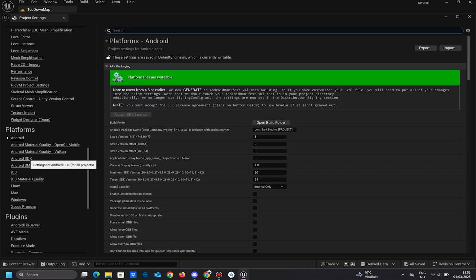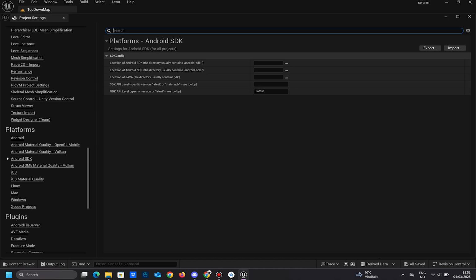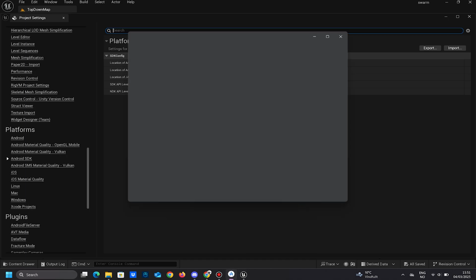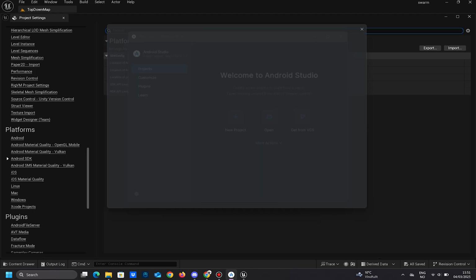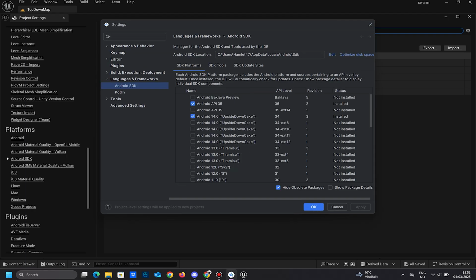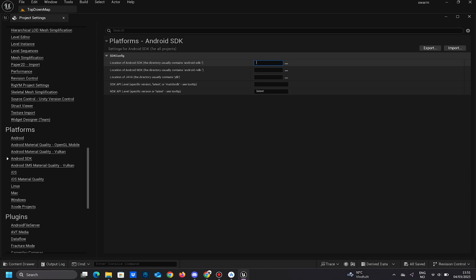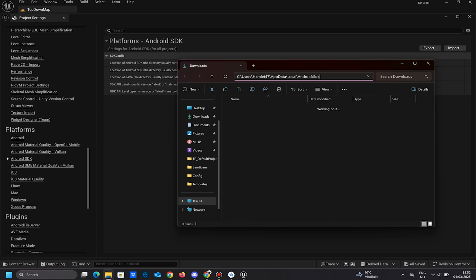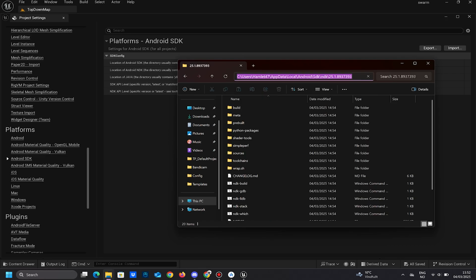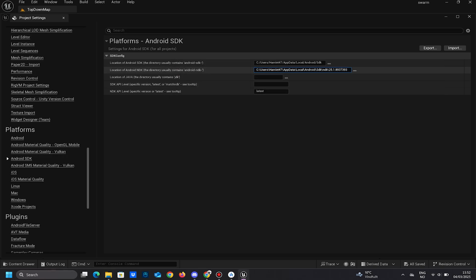Open up the Android SDK section. Here, we need to set the paths. Open up Android Studio again, SDK Manager. Select the path and copy it. Paste it in the first section. To find the next path, paste the first section into your File Explorer and open NDK. Enter this folder. Copy this path and paste it in the next section.